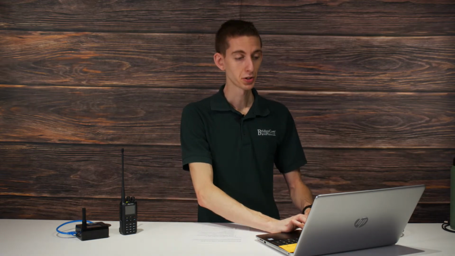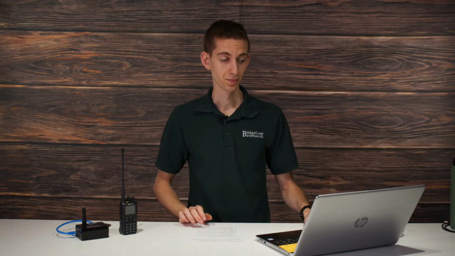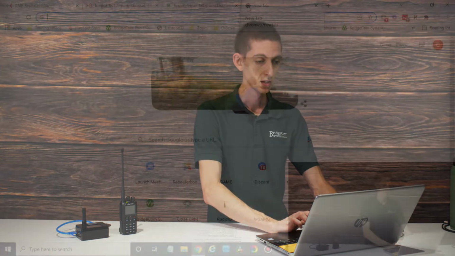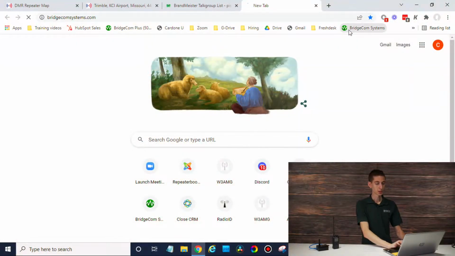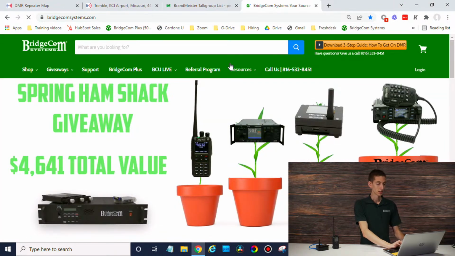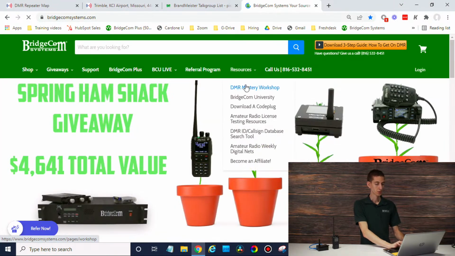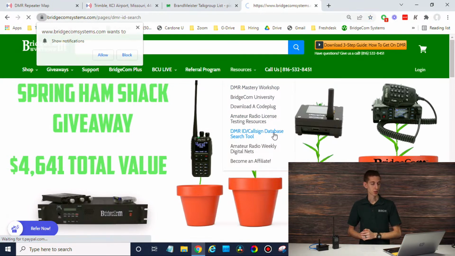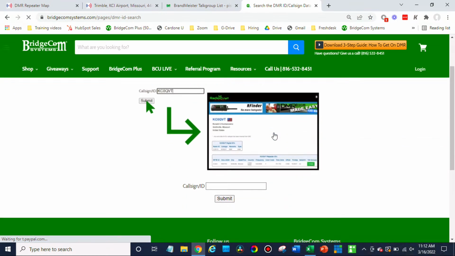And then obviously we will need our call sign. Hopefully we all have that. If not, we'd love to help you get one. And also a radio ID, a DMR ID. If you don't know how to find that, you can actually do that through our website. Just go to bridgecomsystems.com and then click on Resources, and then this DMR ID call sign database search tool. Just go ahead and click on that and enter your call sign here.